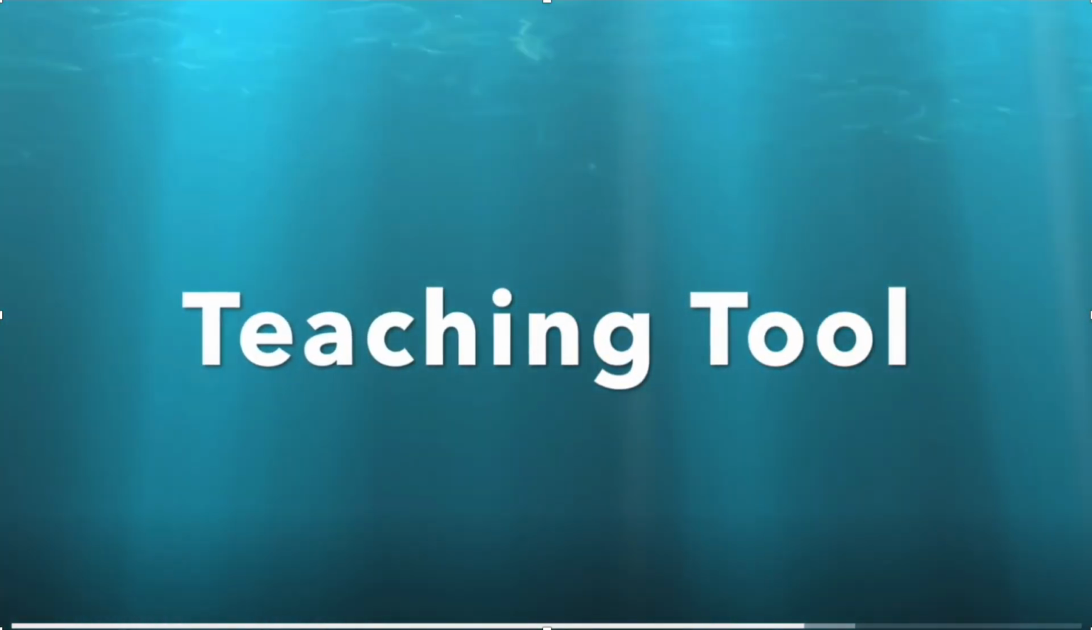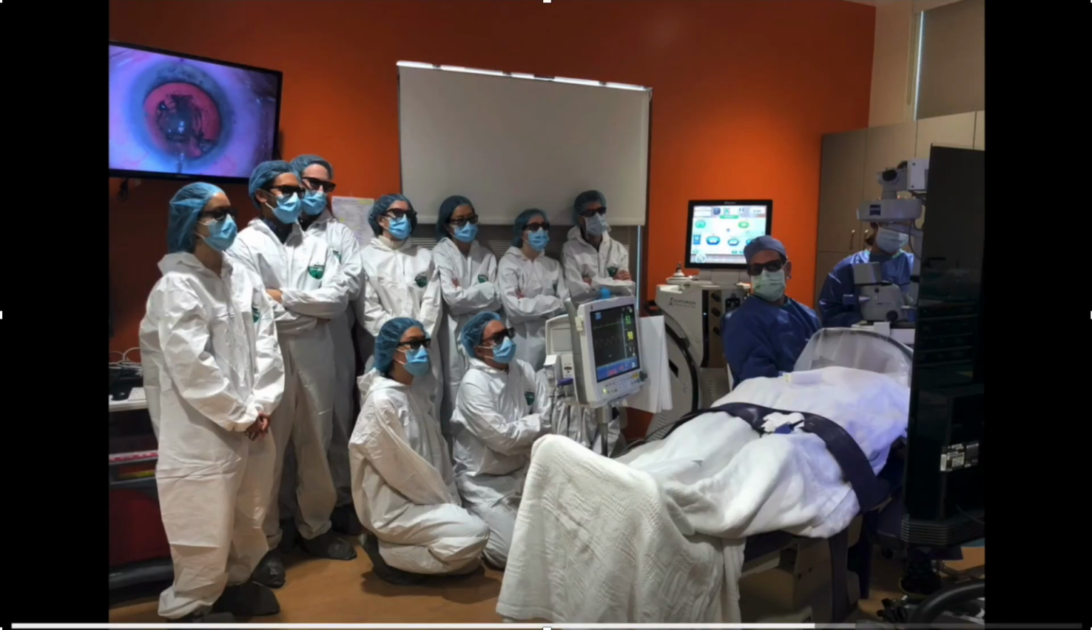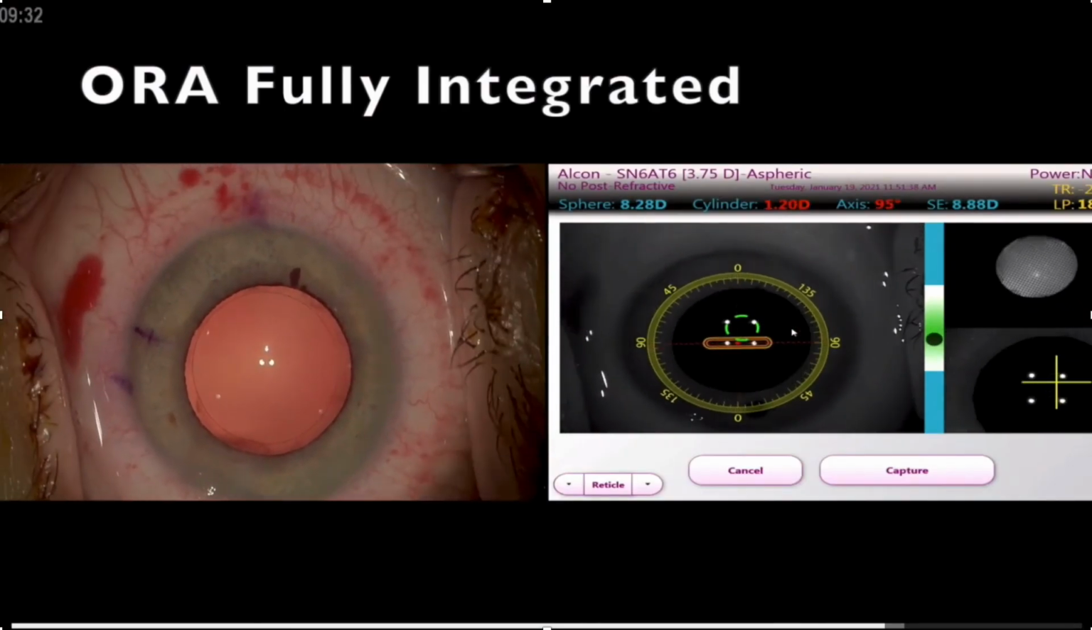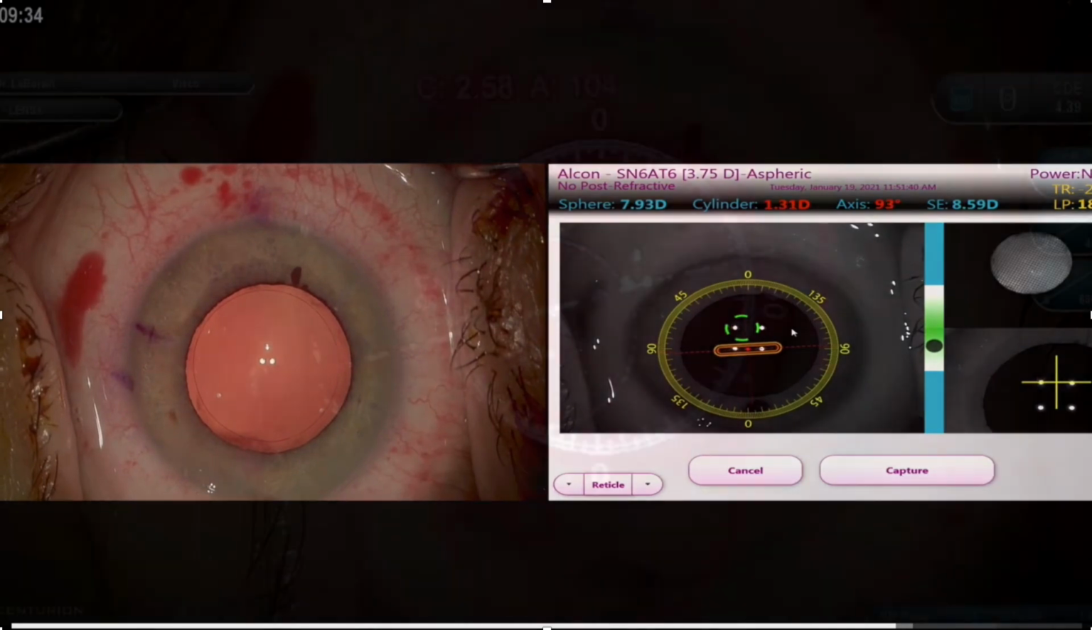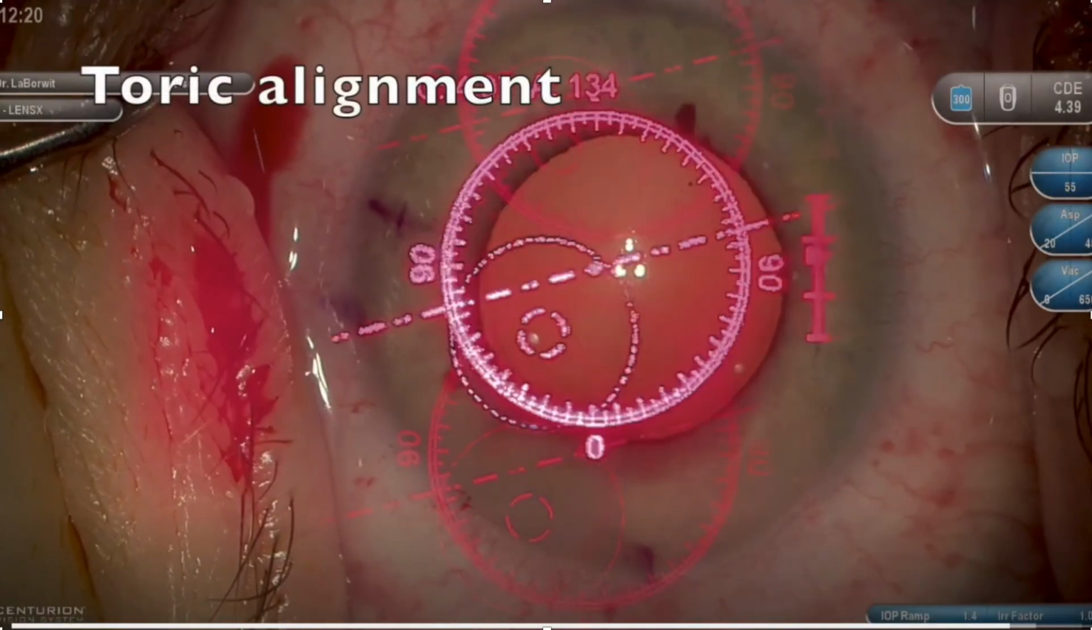It's become an excellent teaching tool. This is 9 third-year residents watching femtosecond surgery, and you can see they see the same image as I see as long as they're wearing the glasses. The aura is fully integrated in the system as well, and it helps for toric alignment with the overlay.